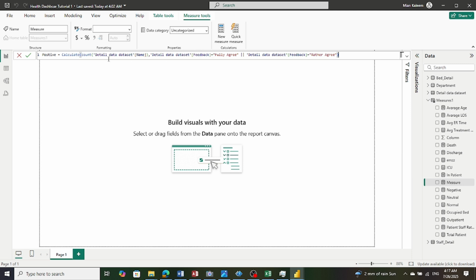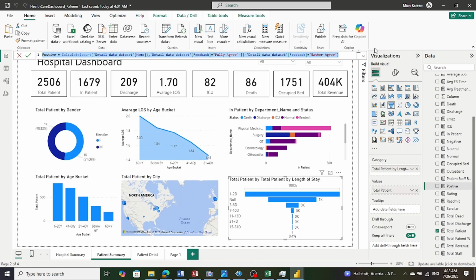Positive. So it says count, detailed data set name, feedback is equal to fully agree, and detailed data set rather agree. Hmm. It's rather disagree.